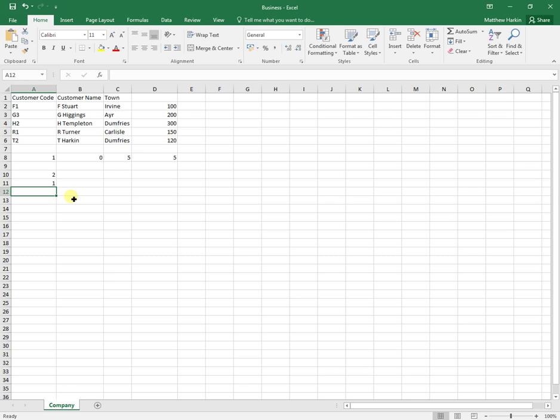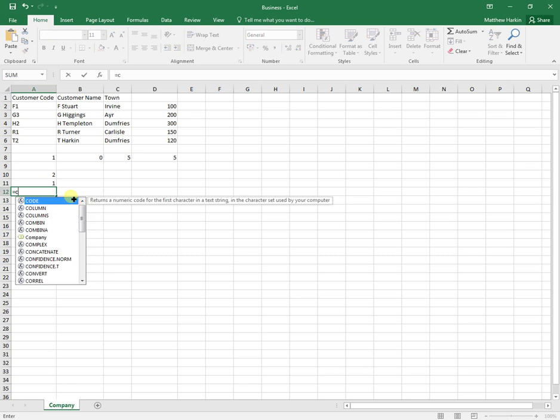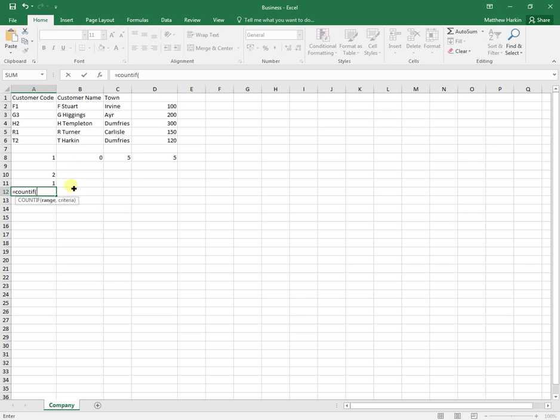Let's try one more using this wildcard. Equals count if, open brackets, highlight the range you want to search on, put a comma in, put the quotes in, and in this case I'll look for anything that has the letter H in it. So star can start with anything, has the letter H in it, and then star after that means it could be anything after that too. So anything to begin with, an H somewhere, and anything at the end.